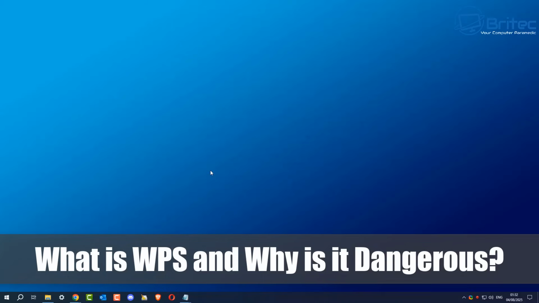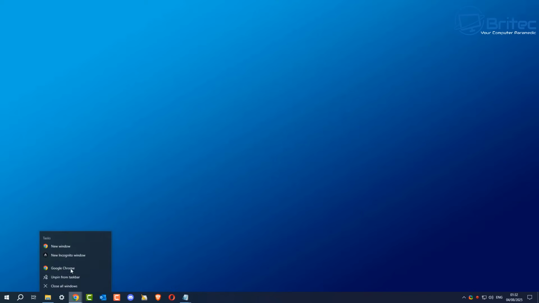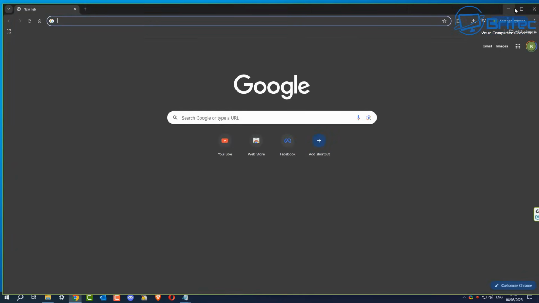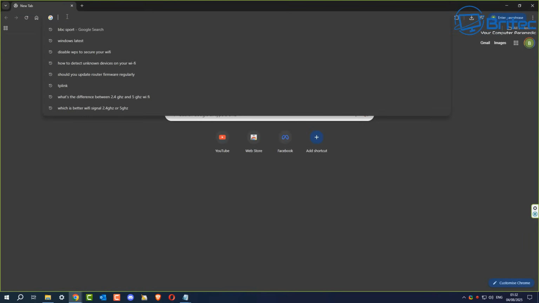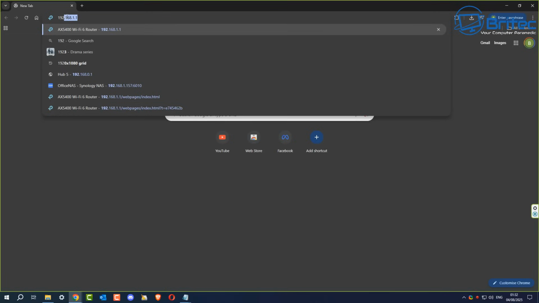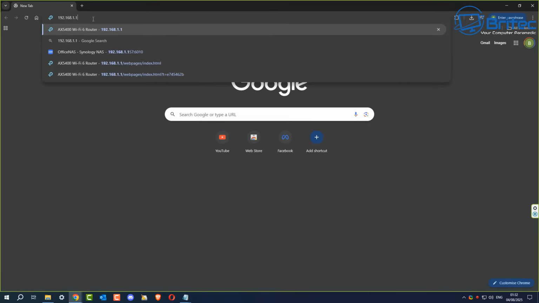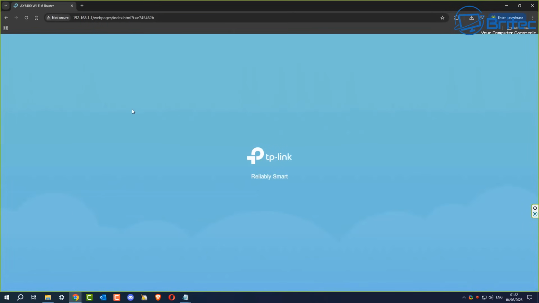What is WPS and why is it dangerous? That's what we're taking a look at. Well, to enhance your Wi-Fi security, it's generally recommended to disable the WPS feature. This is your Wi-Fi Protected Setup. It's not something that you want to leave enabled all the time.